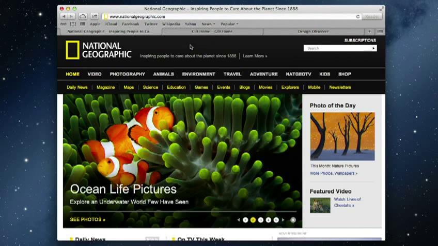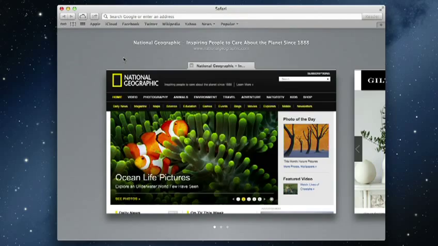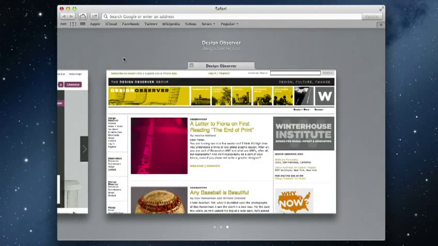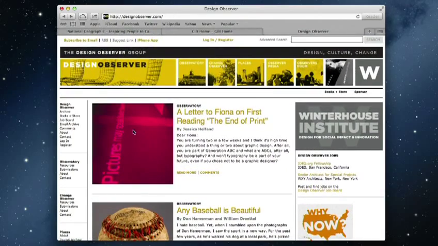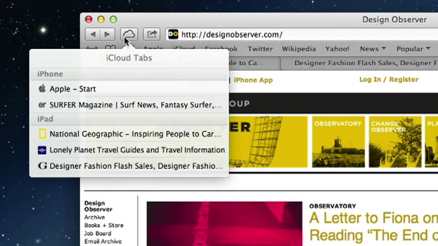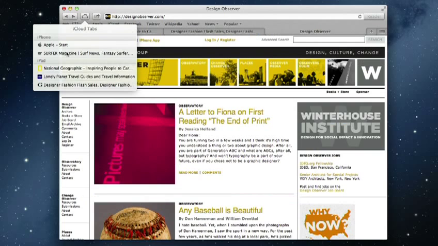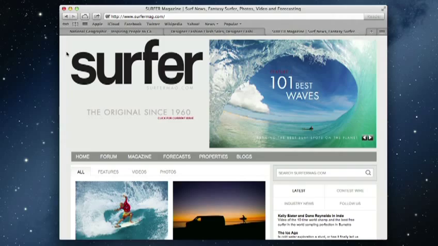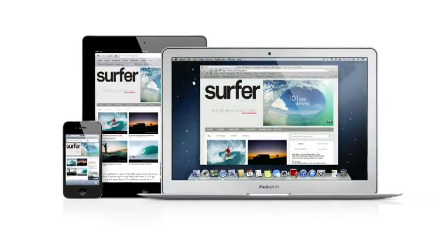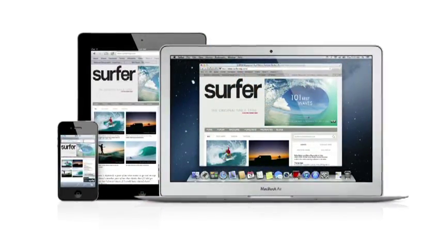When you've got lots of tabs open and you want to flip through them, just pinch to see the new tab view, and swipe to switch between them. iCloud keeps track of them all, across all of your devices. So if you were browsing on your iPad or iPhone, you can pick up right where you left off on your Mac.